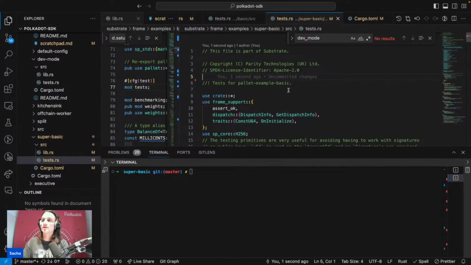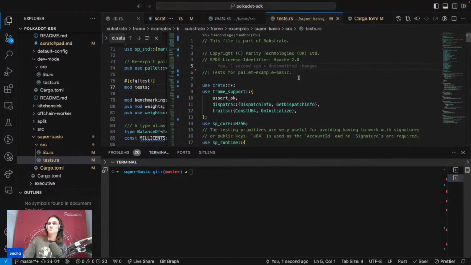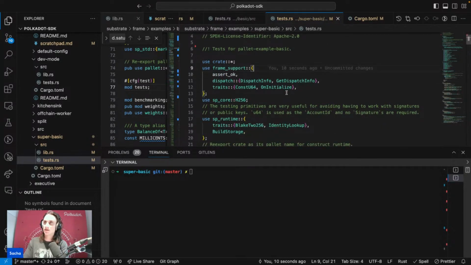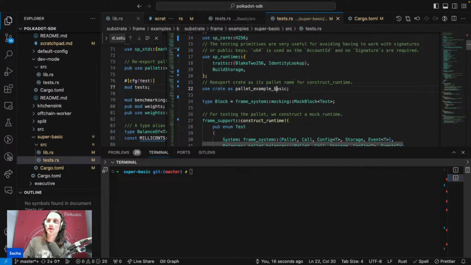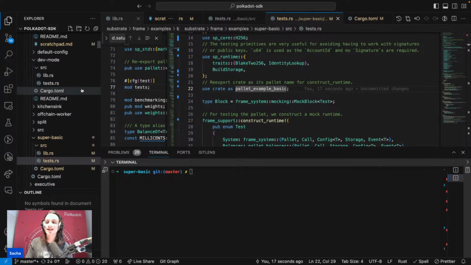Cool. So I've just stretched my screen so that we're looking at the tests of this super basic pallet that we are working on, the crate. We'll go through the lines of code in this file, but at a high level, we have the mock testing environment, and then at the bottom we have the tests. It's common within Substrate and the FRAME repo to see that the mock is its own module and the tests are in their own module.